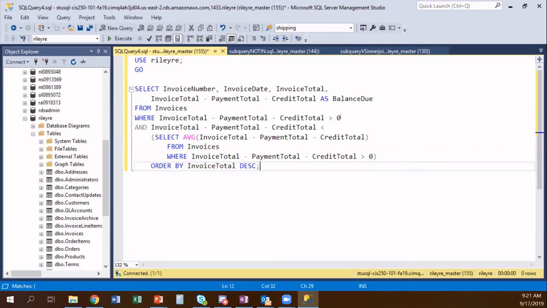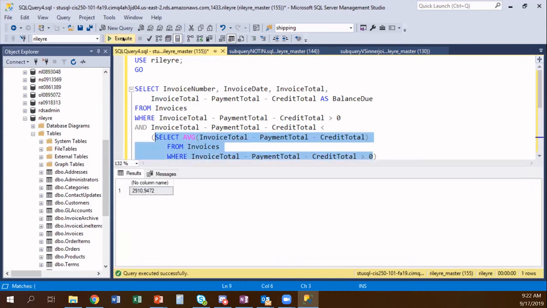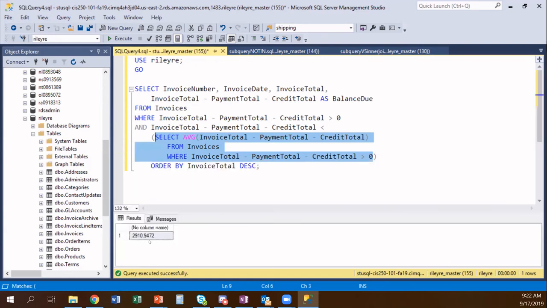So let's run this inner query. I'm going to select it, without those parentheses, and see if I can execute just that one. So our average is about $2,900. That's how much we owe on average. So now if we run the entire thing, we should only see ones that are less than that.